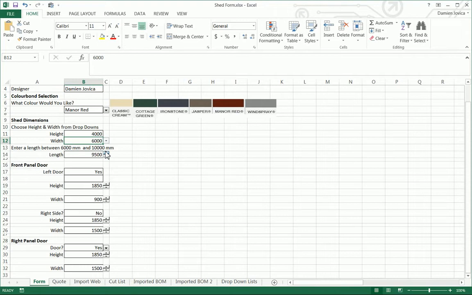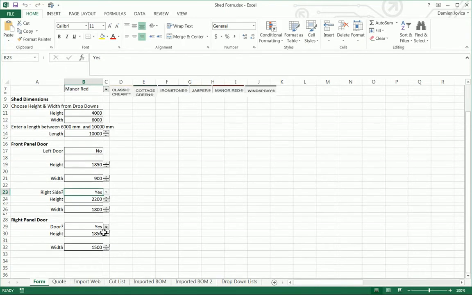We'll go everything to the max. I don't want a door this time on the left hand side. I don't want one on the right. And maybe want it 2200 by 1800. And I only want a small door on the right hand side. So I'll just close that.